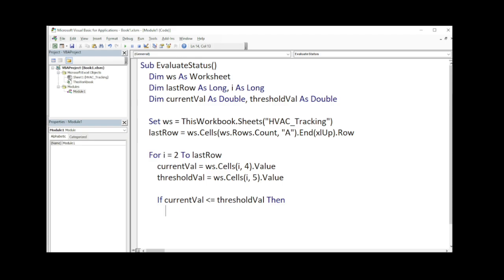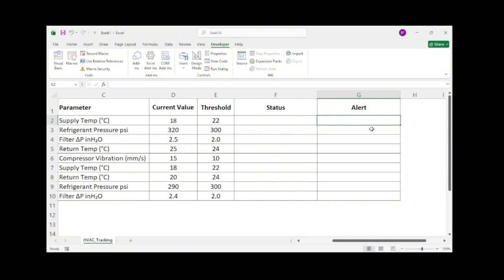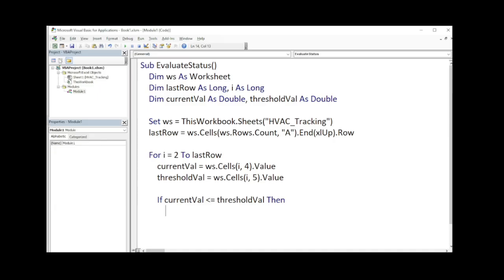okay, we're gonna specify the worksheet cells, the column number 6 and the column number 7. Column number 6 is the status. If you want to see it here, so column number 6 is the status, right there, column F, and the column number 7 is the alert, or in column G. All right, going back to Visual Basic.